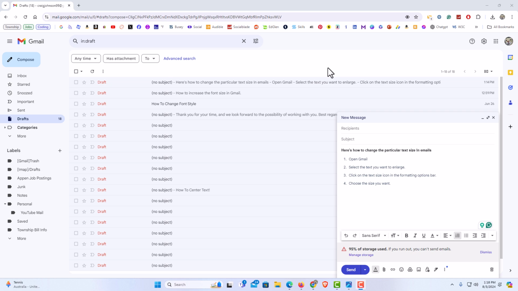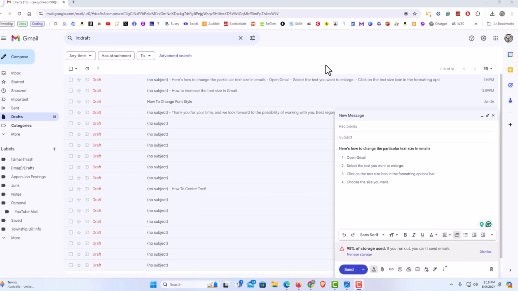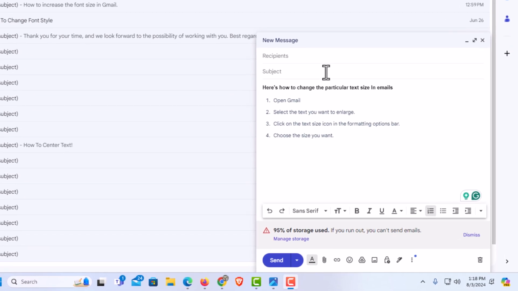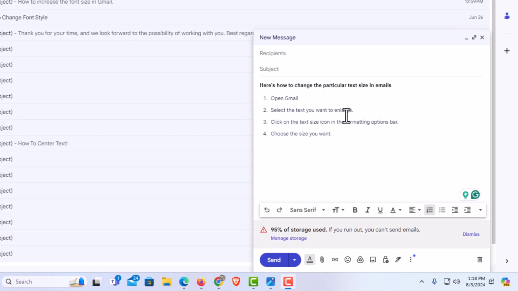I have my browser open now and I am logged into Gmail. Down here in the lower right corner I have begun to compose an email. Say that on this email I wanted the title of this text here to be a larger size. To change particular text size in Gmail, it's very easy to do.